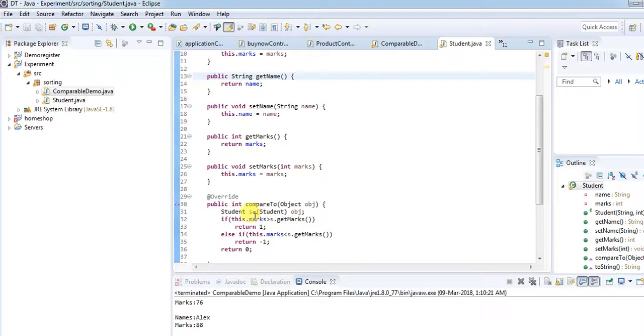Here we have used: if this.marks is greater than the marks of s, where s is the object reference of Student type. It contains the Student object. So if s.getMarks is less than this.marks, then it returns 1, otherwise it returns a negative value.